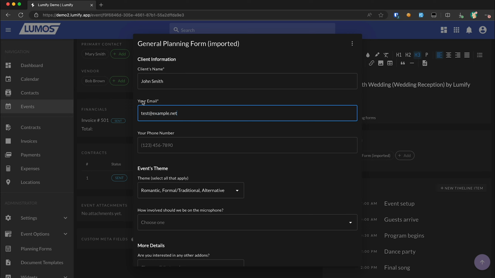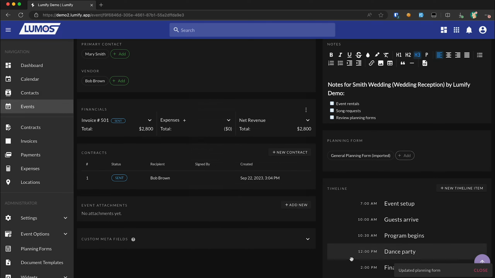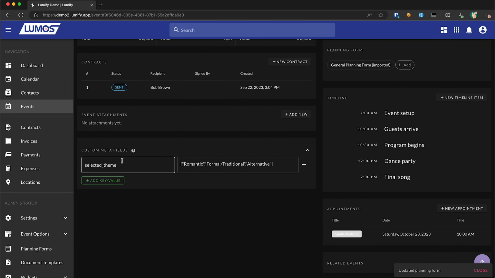We're going to have to populate this because this field requires a valid email address. We'll put in a phone number. And what we'll see now is the event theme is going to be written back to the event. Hit save. And there you go. So the selected theme is down here.